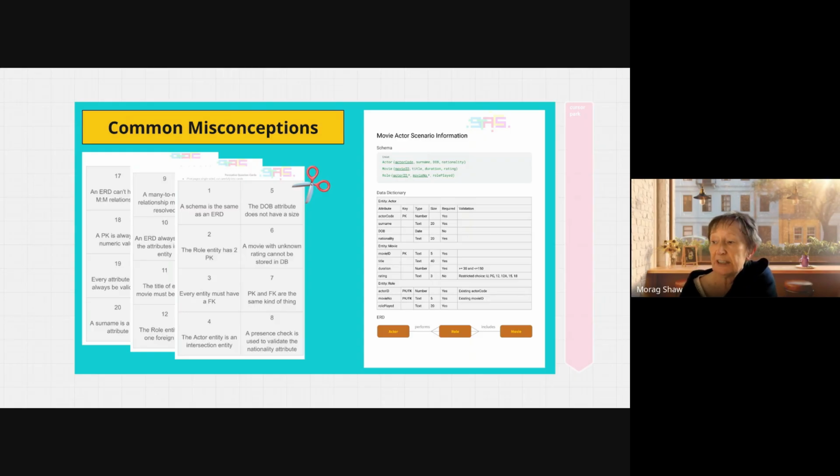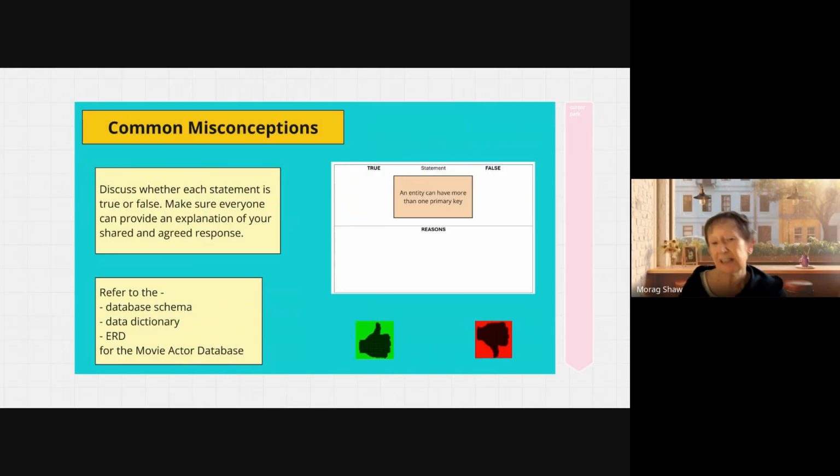So the 24 statements are all exemplified in a movie actor database, and all the details of it are on a single sheet of paper that you can see there. One way to go about it, you can pair them, they can work it on mini whiteboards, they can write it in jotters, but a nice way of doing it is to turn it into a sort of carousel task.